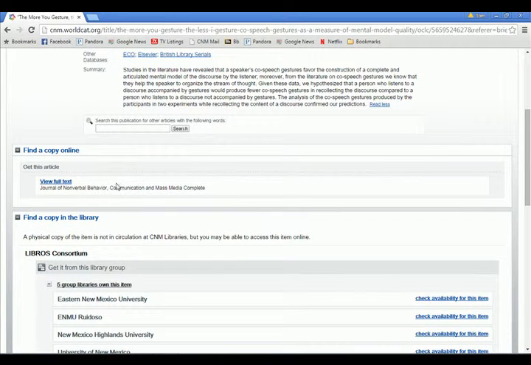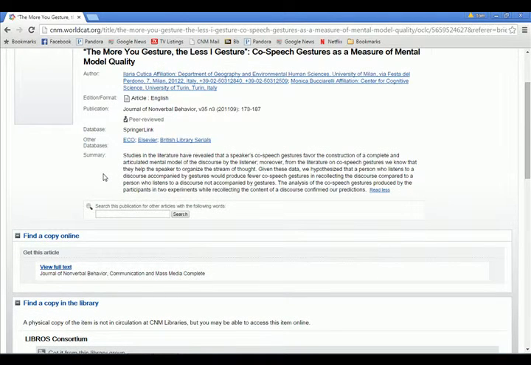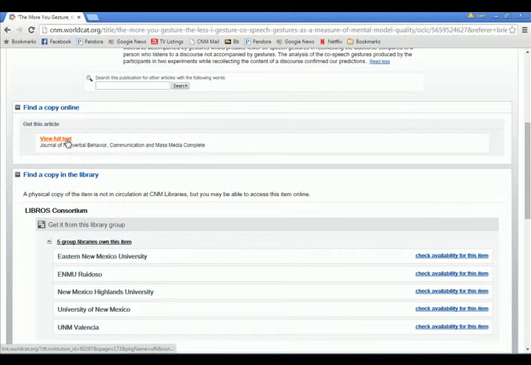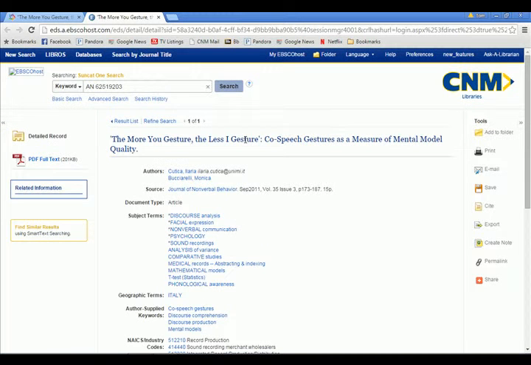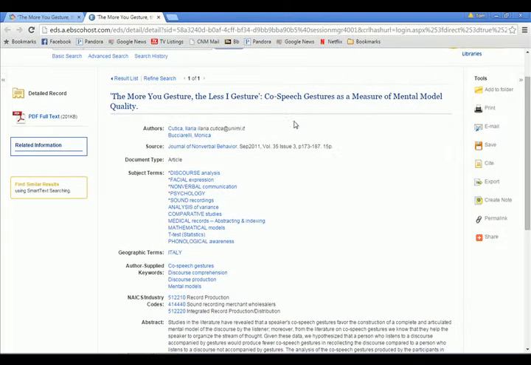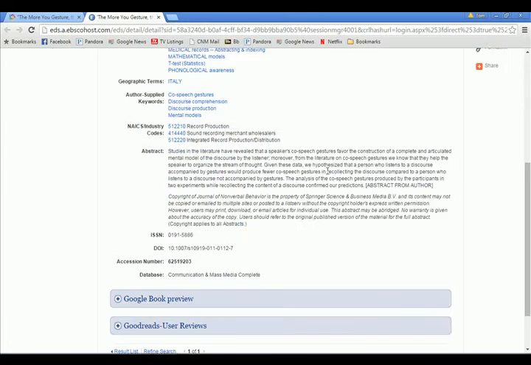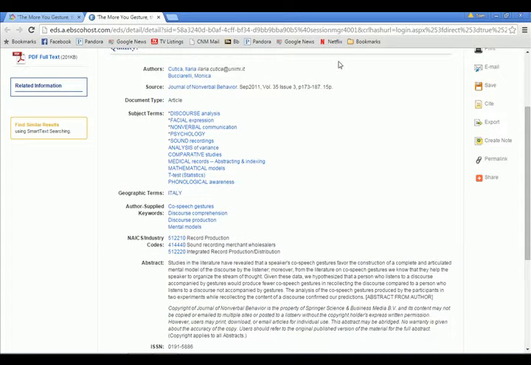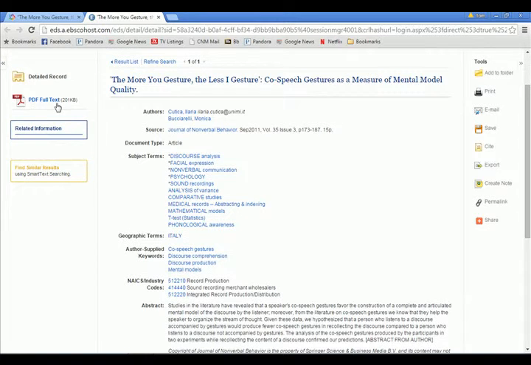This looks good, so to get a copy of this article, I go down to where it says View Full Text. This might take a few moments. Okay, after I clicked on full text, this is what came up, and this gives perhaps just a little bit more information, or information in a different format. To get the entire article, I will click on the left hand side where it says PDF full text, and then the article should open up in your PDF viewer. In many cases it'll probably be Adobe Reader.